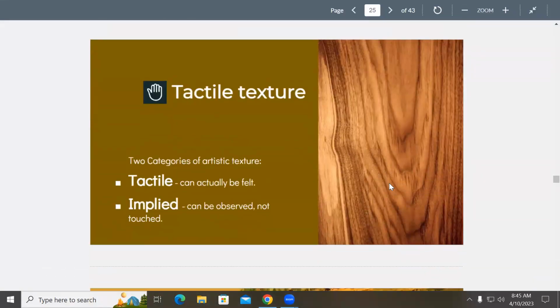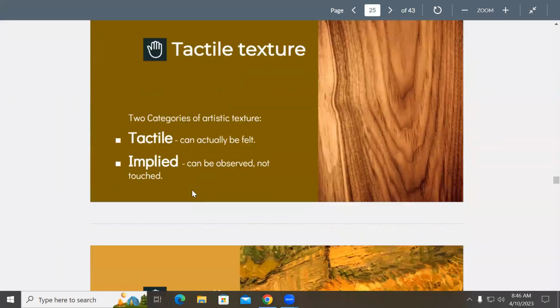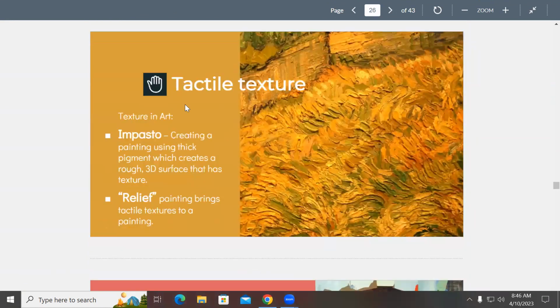So the texture I told you about, it has the actual texture. If you are using the wooden plank, it gives the actual texture, and we can also create the texture by using a different material. So having the actual material and the texture itself, we call it tactile texture. And if you are going to make it using different materials, we call it implied. Using this tactile texture technique, this one has been done.